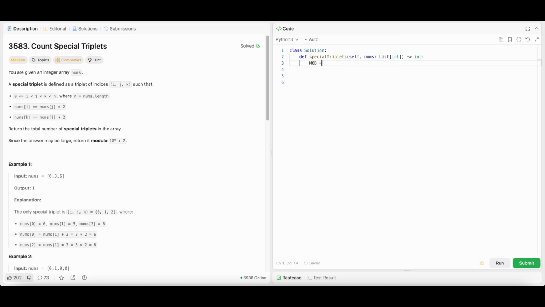First, we will set up the mod variable because that's the number we will need to modulo by in case the answer is too large. Now we can set up the count hash map, so it will be the counter of nums. And we can set current to an empty hash map and initialize result to 0. Now we will loop through nums, for n in nums. The target value we're looking for would be the number times 2. Calculate the left. Now we will update the current instance, and then we will calculate the right.